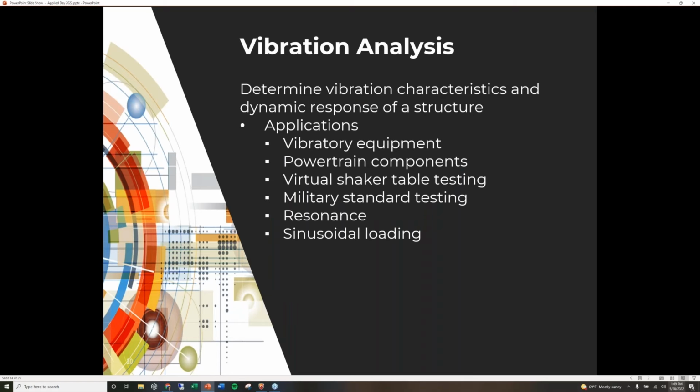Next, we have vibration analysis. This environment allows us to determine the vibration characteristics and some of the intrinsic vibrational properties of a structure. We're going to look at the dynamic response of that structure due to vibrational loads. A few applications of this include vibratory equipment, powertrain components, maybe virtual shaker table testing. There's a lot of vibrational requirements in military standards. Maybe our structure is resonating at our given applied loads, and so we need to make some changes to prevent resonance in our structure. Or maybe we just have some sinusoidal varying loads that we want to apply to the structure. Out of balance masses perhaps could be an example of that.